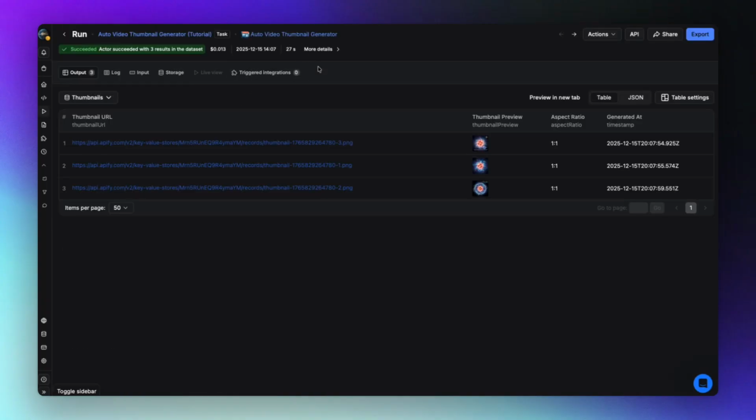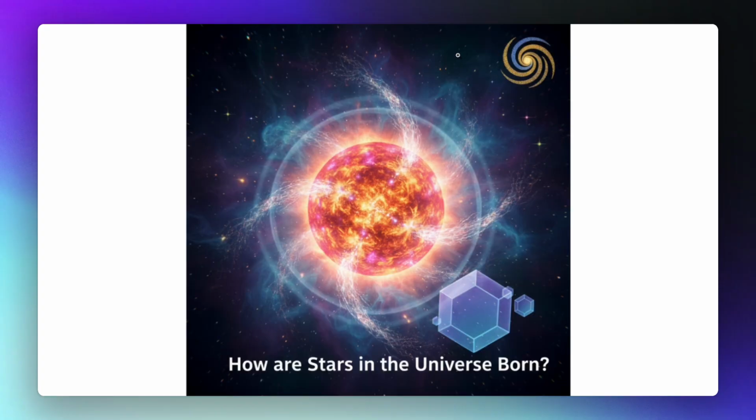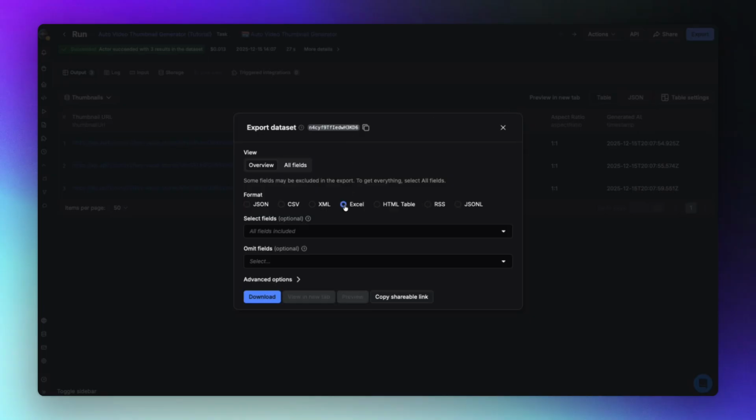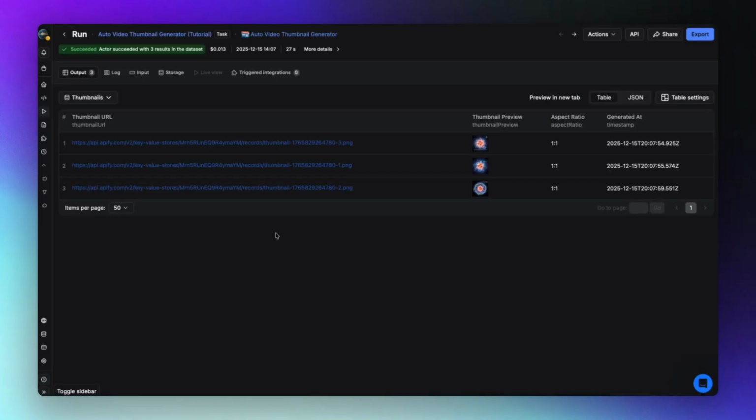After a few seconds, you'll see the results in this dataset table. You can simply click on any image and download it to your computer, or you can download the table as an Excel file with all the results. This is especially useful for A/B testing, YouTube thumbnails, creating social media covers, or producing consistent assets for courses and campaigns, all without design tools.